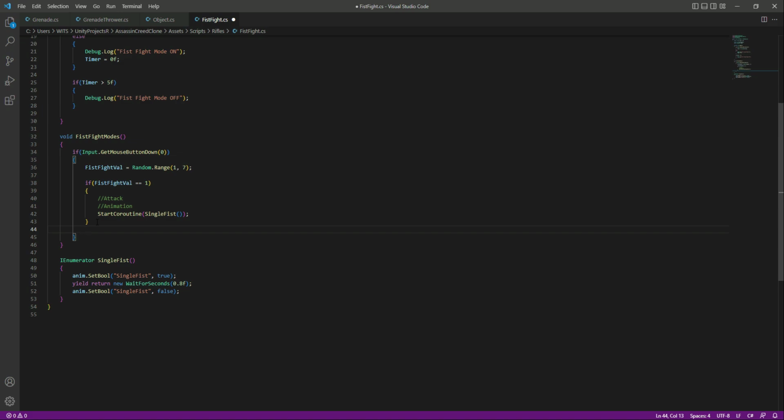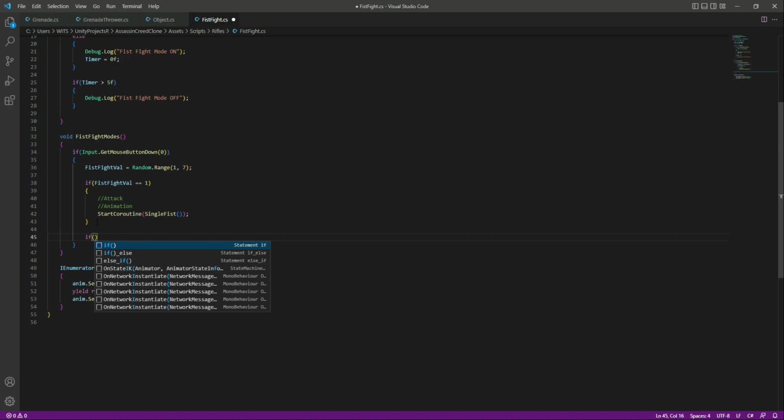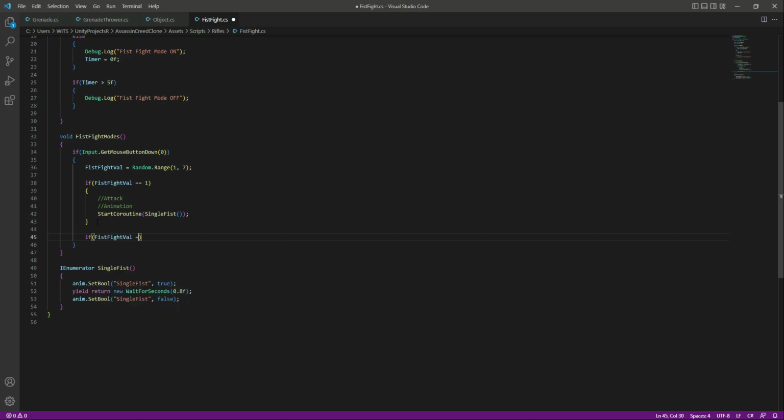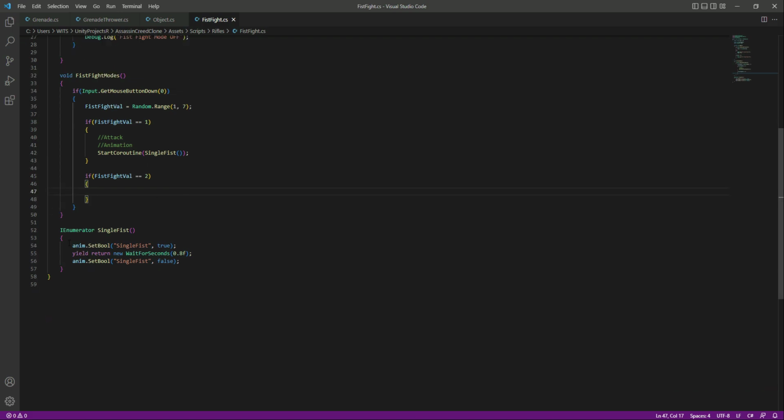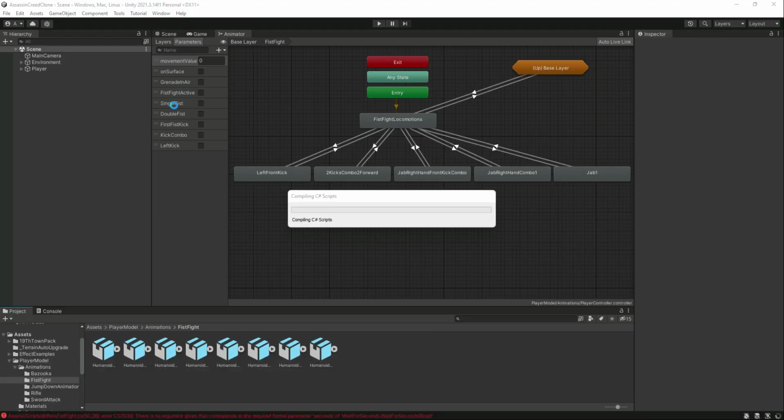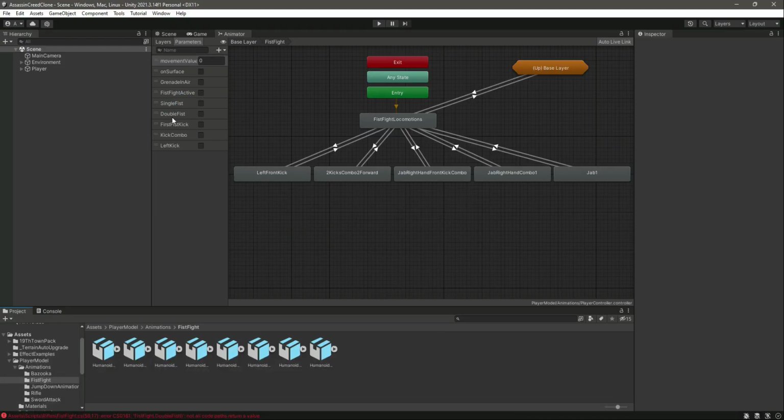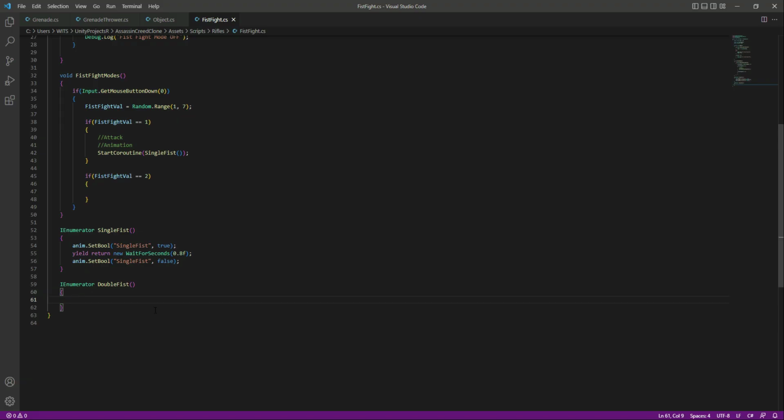So now this time we will say that if the fist fight value is equal to 2, then we will play the double fist animation. So for that we need to create an enumerator type function, just as we did for single fist. So we will say enumerator, and let's name this double fist. Let me tell you again, I have named this method similar to the animator parameter, which is by the name of double fist. You can name this whatever you want, but if you want to follow me, then just do the same.